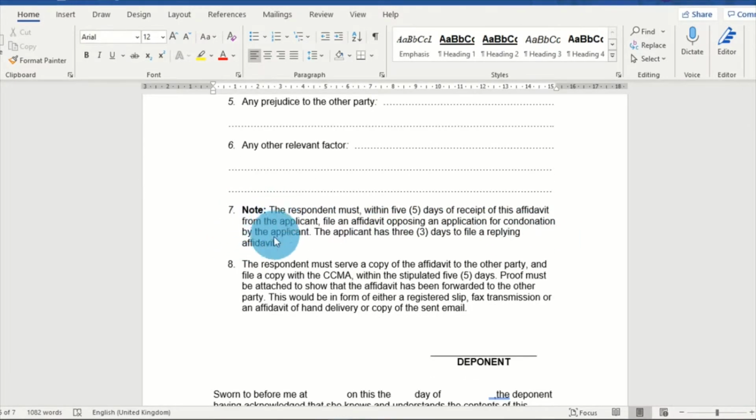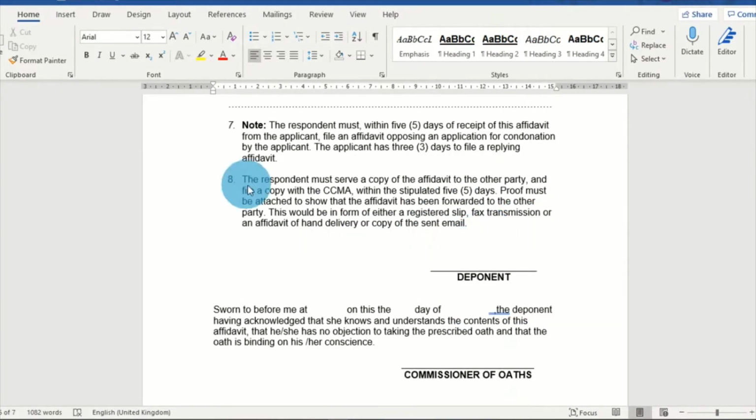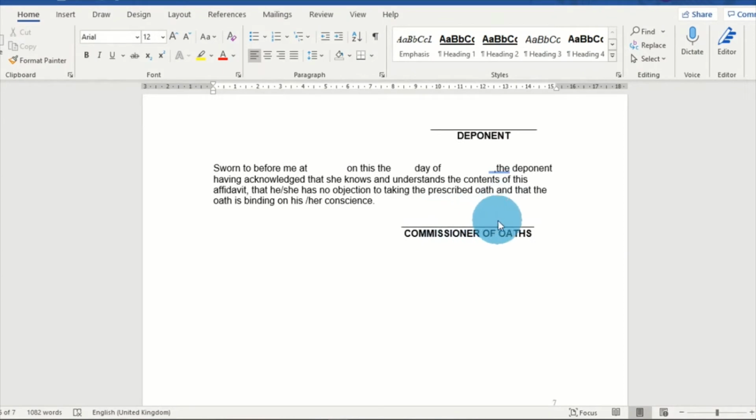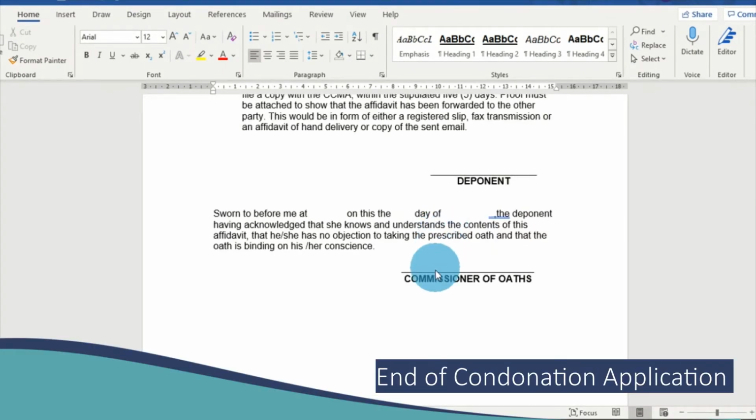Again, you'll just leave this here where it's telling the other person that they have 5 days to respond to this, and if they do respond, you have 3 days to file a response. Number 8, again, is just saying that documentation must be given to the CCMA with proof that it was sent to the other person via the methods of communication that are acceptable by the CCMA. You will sign here, and the Commissioner of Oath will complete the rest of this application for you. And that is it for the condonation application.